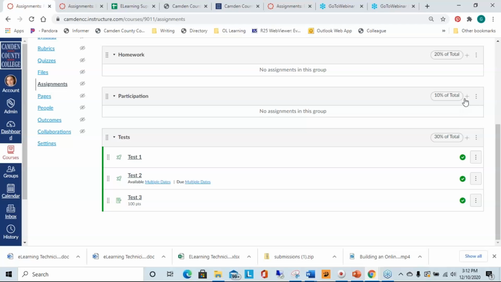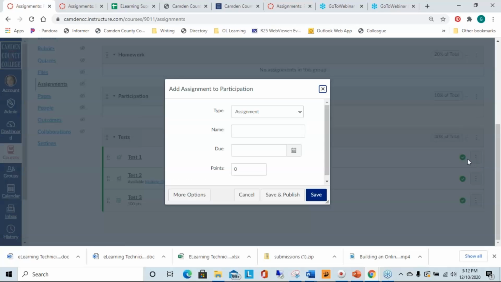So I'm going to click on this plus sign here within this group, and I'm just going to leave this as an assignment because it doesn't really matter. All I'm doing here is creating a gradebook column to enter a grade. And I'm just going to call this participation again. I really don't need a due date. You could put one in if you wanted to, but this is just going to be something that I maybe would be cumulative at the end.